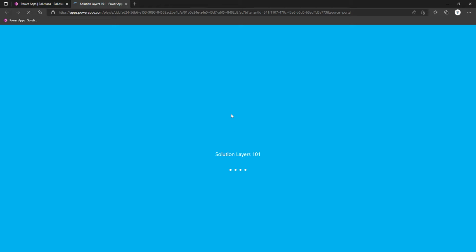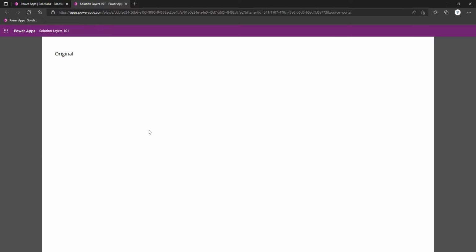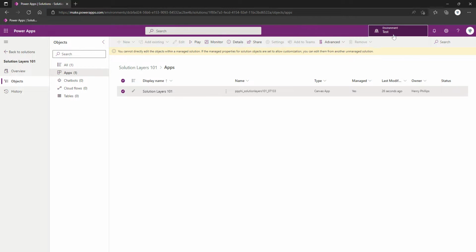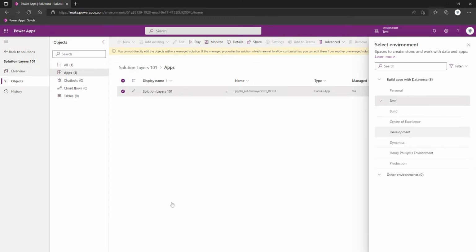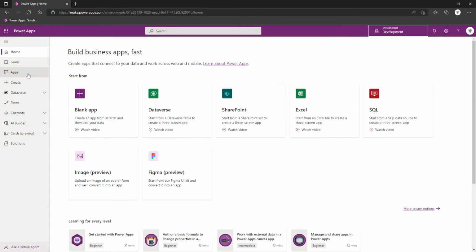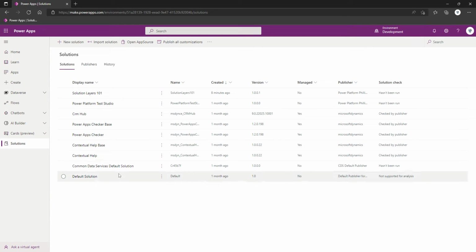So here we're going to play, and we should find that the app launches. We've got a single text label, text field, and it just says the word original. Great. So now we're going to come back over into our development environment, and I'm going to go to solutions.